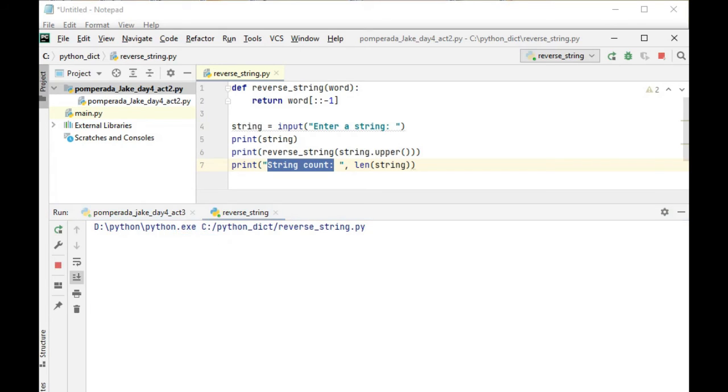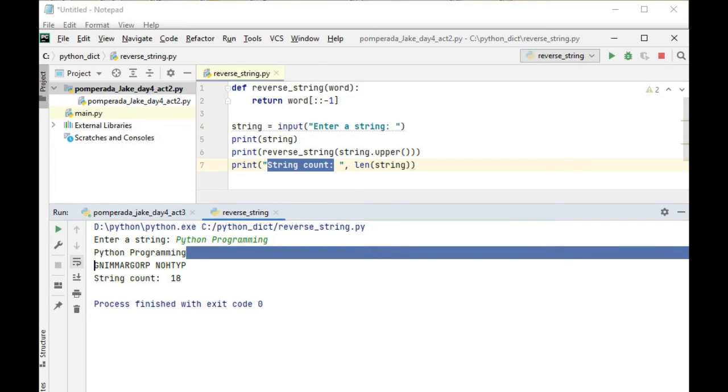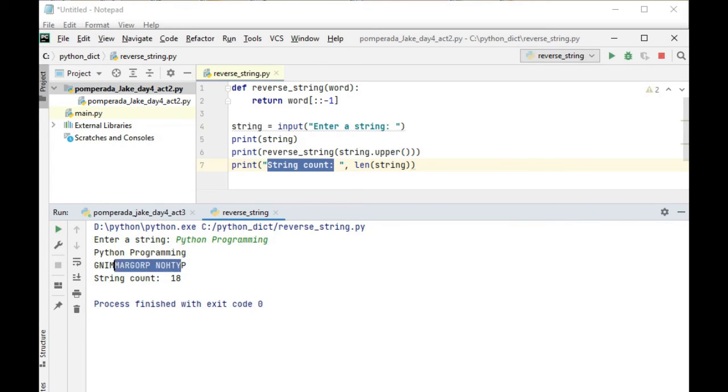Another example, Python programming. So we have here the original word, Python programming, and then this is the reverse word, and then the number of characters, including the space that is being counted, is 18.